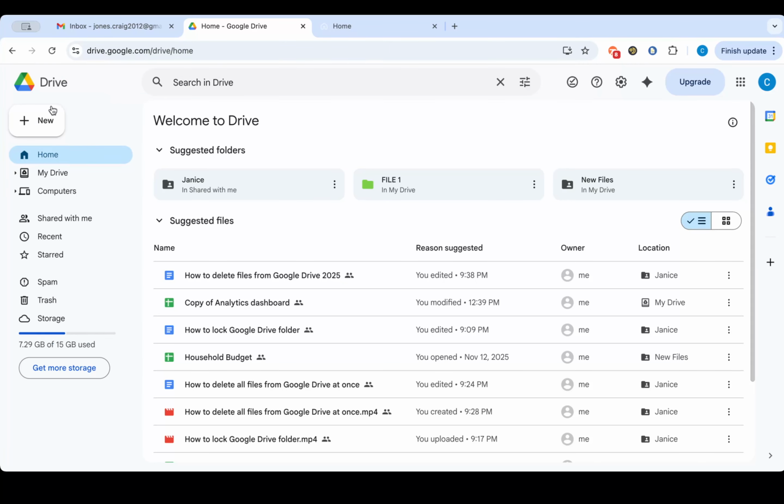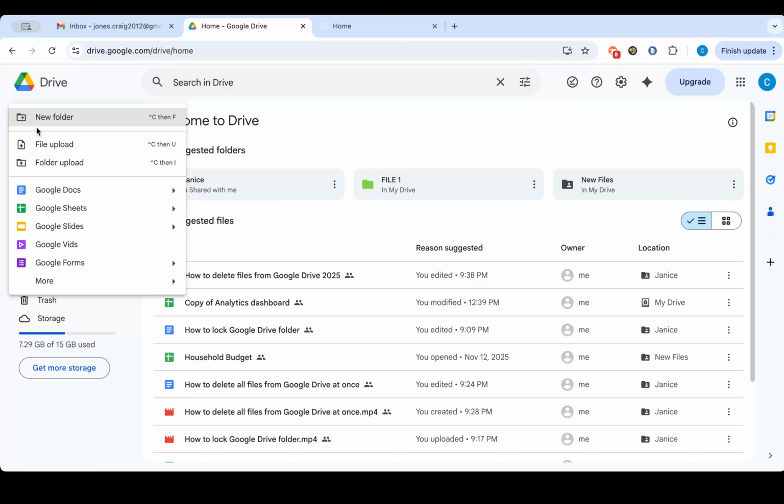files and folders. The first thing you'll notice is the New button located at the top left corner of the screen. This button is your gateway to creating and uploading files and folders. If you click on it, a drop-down menu will appear, offering various options for you to choose from.